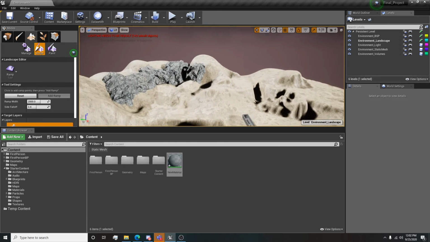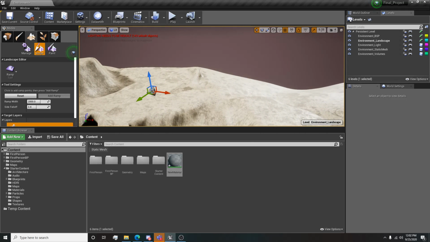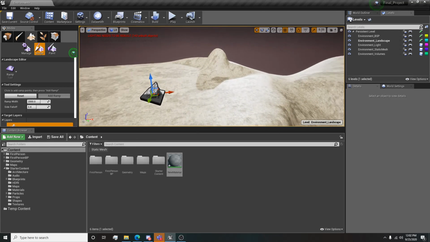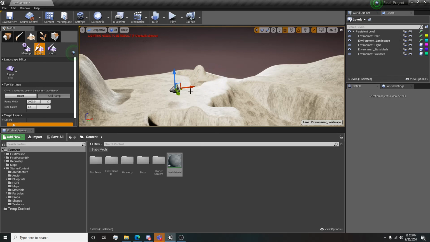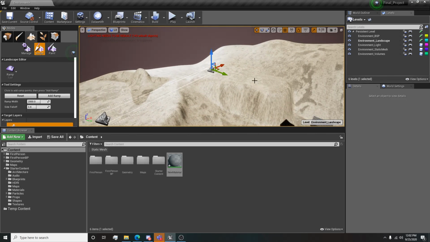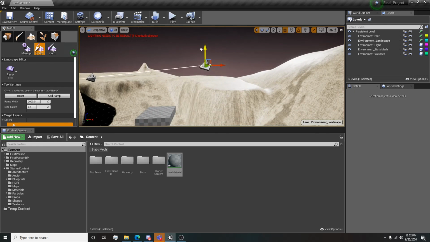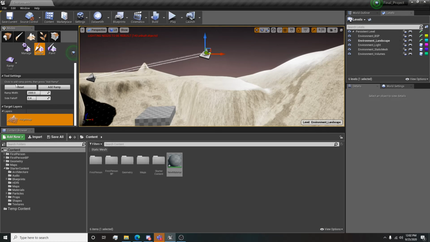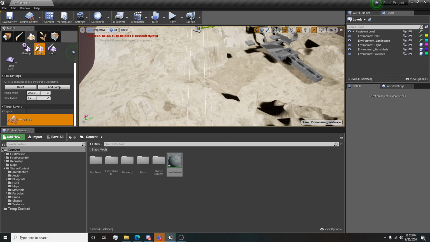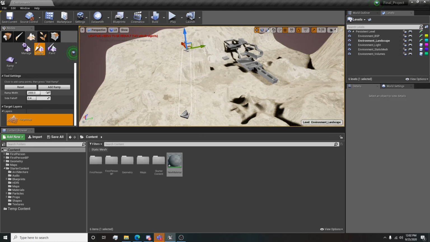Ramp. Let's see. So ramp is you just click somewhere, and then click in another spot, wherever you want. Up, down, left, right. Ramp tool. Add ramp, ramp width. So it's going to give you all these options before you create this thing. Let's see, I want to get this wide.